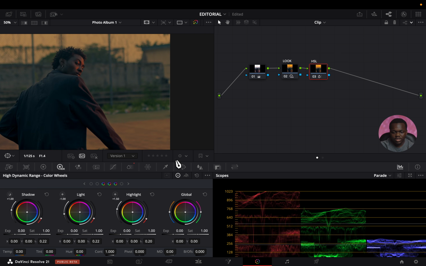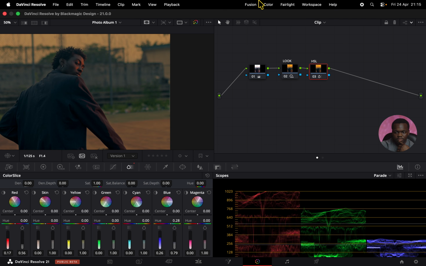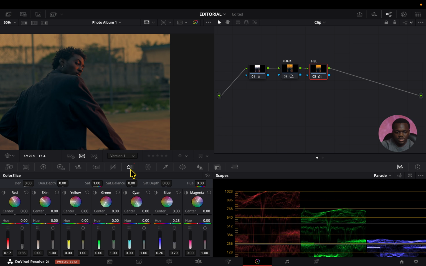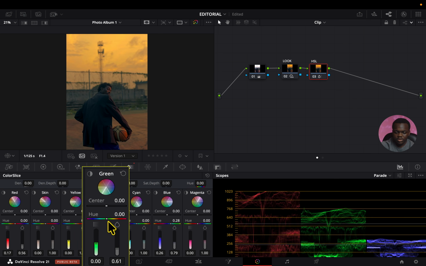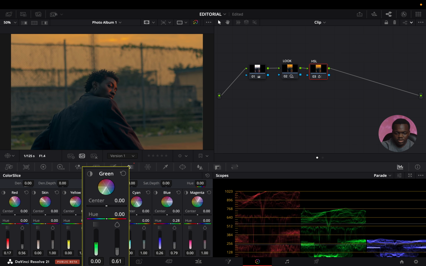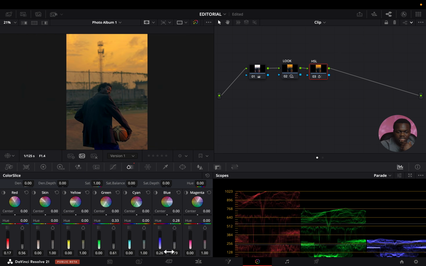So I will come back to my HSL node and I'll go to my color slice and work on the grains. Let's see. Yeah, just bring down the saturation a bit, like way down, and take the tint towards the yellows, somewhere there. This really looks good.